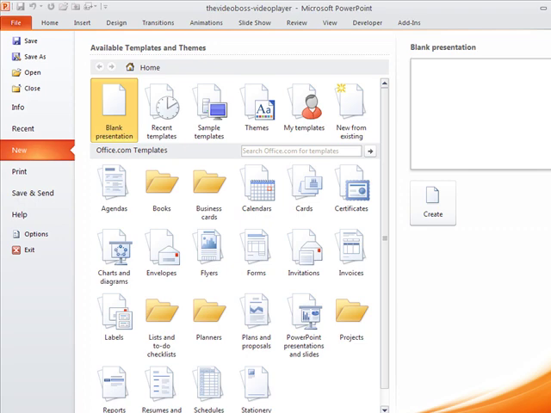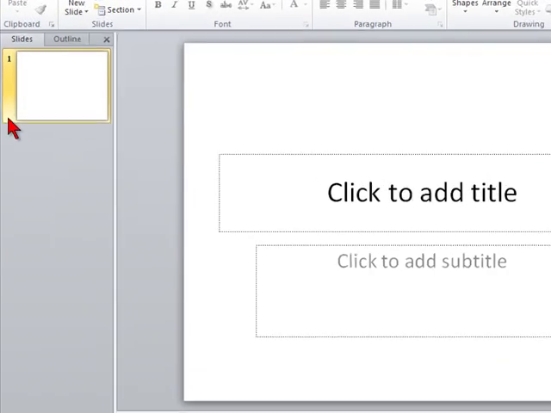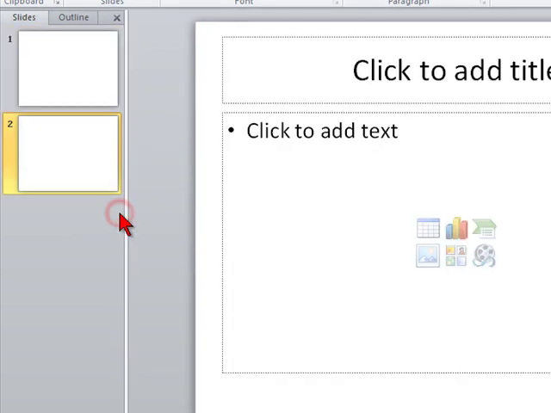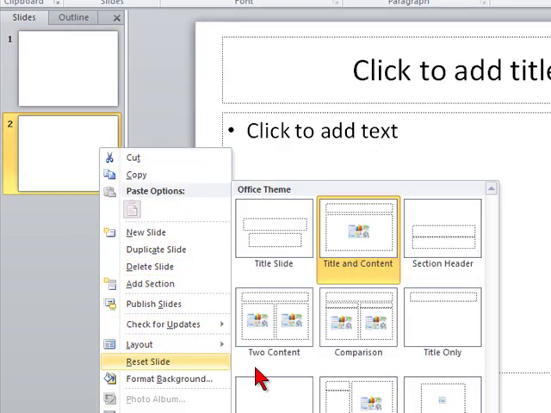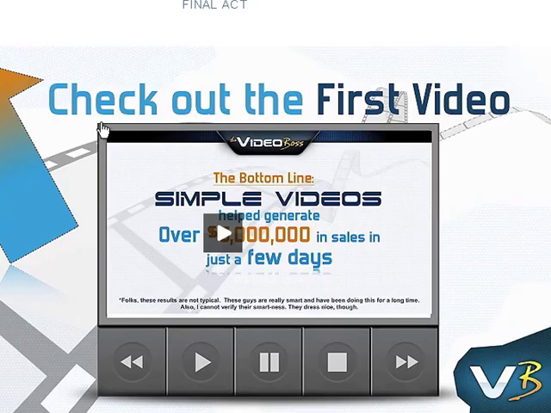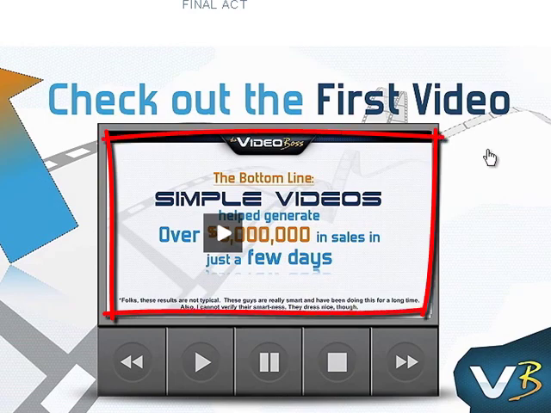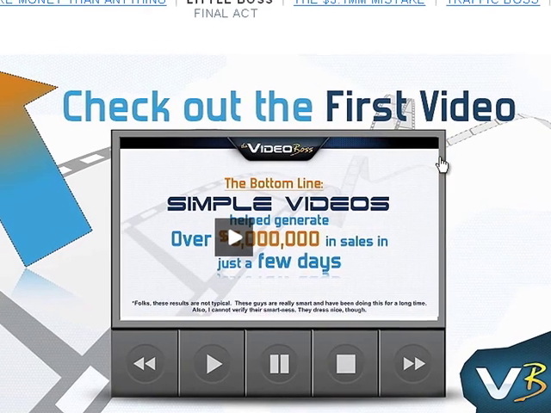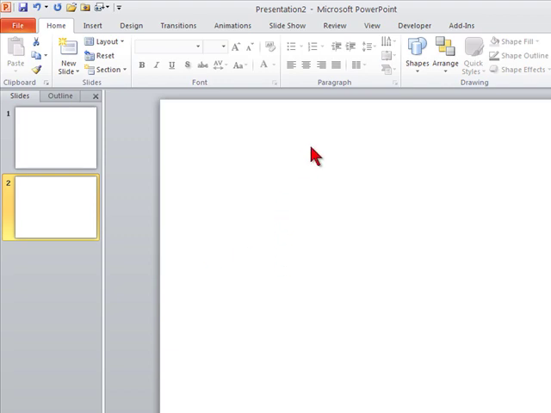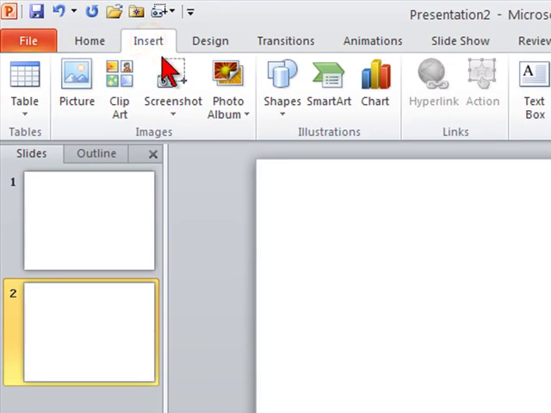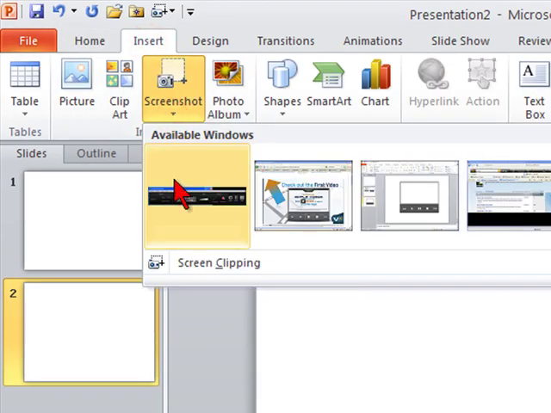To get that done, I'm going to fire up a new PowerPoint presentation and just create a blank one. I'm going to add a new slide, make it blank. I want to go about copying this interesting video player here, and then I'm going to show you how to run your own video inside of it, just like Andy does. And to do that, I'm going to use one of the cool new features in PowerPoint 2010. I'm going to go to Insert, and then Screenshot. And from there, I'm going to choose Screen Clipping.